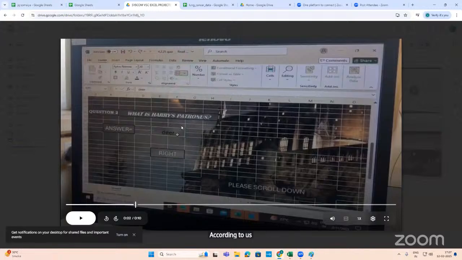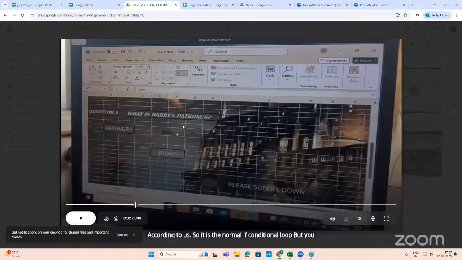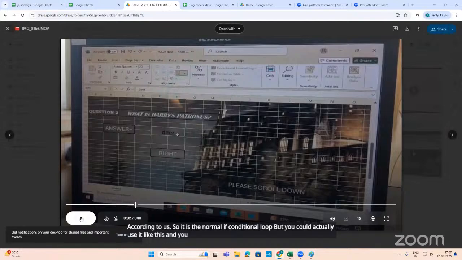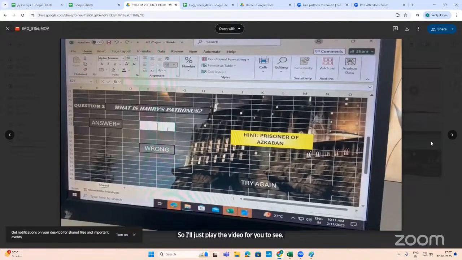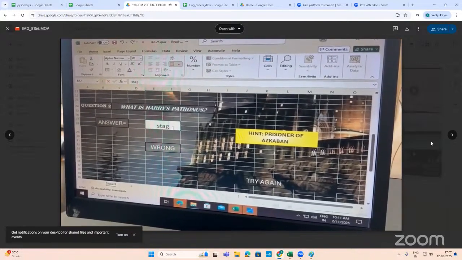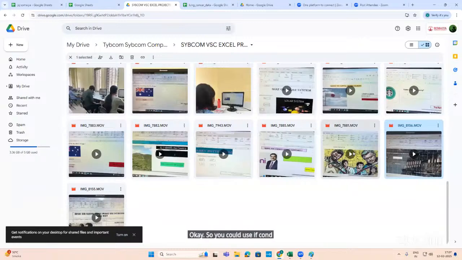So it is the normal if conditional loop, but you could actually use it like this and you can create something on your own. So I'll just play the video for you to see. Okay. So you could use if conditional loops like this and get an outcome.